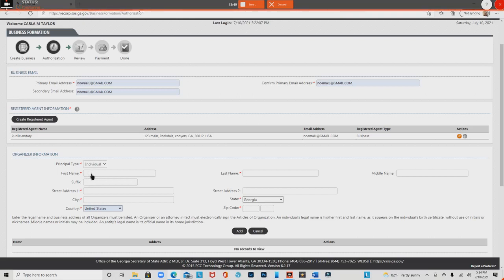And if it's yourself, you just put yourself, and you don't want to put your physical personal information. So if you have a business address, you may want to put that as compared to your home address or something like that.